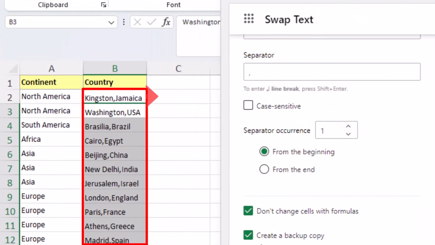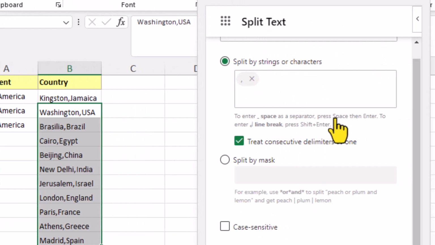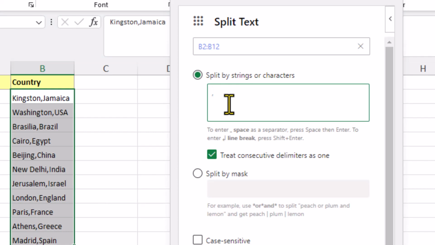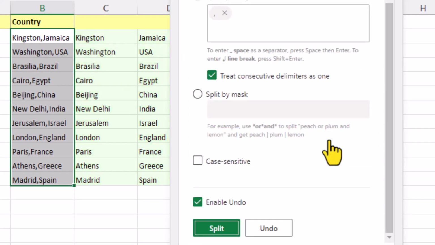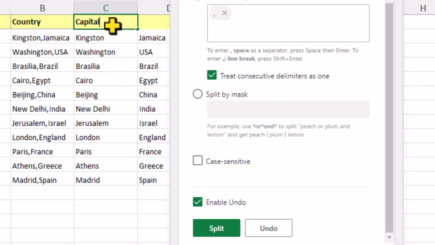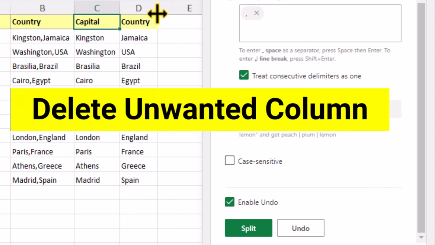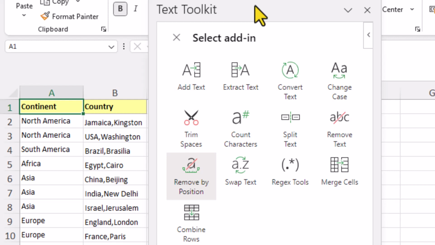If we want to split these cells across the adjacent cells, select the range, split the text wherever there's a comma. Suppose we don't want any additional columns. In fact, we don't want to split the text at all. Perhaps we just want to remove everything after the comma.